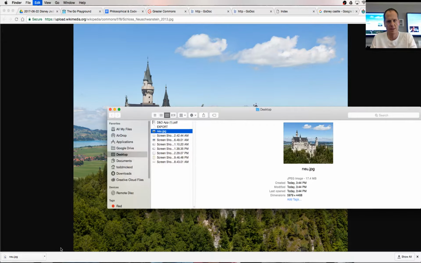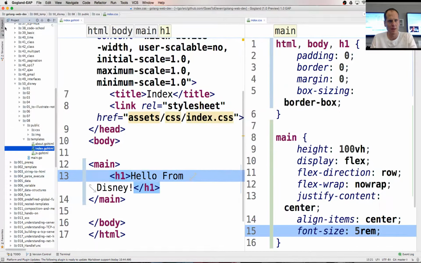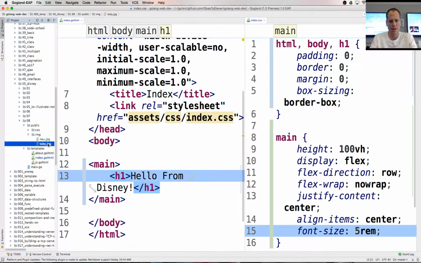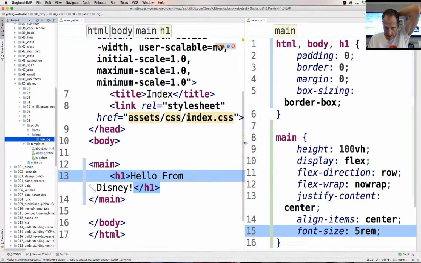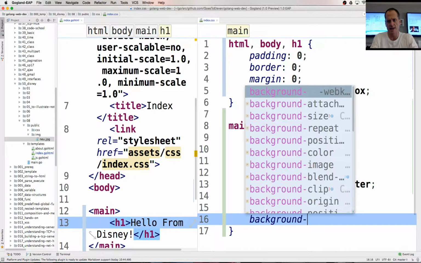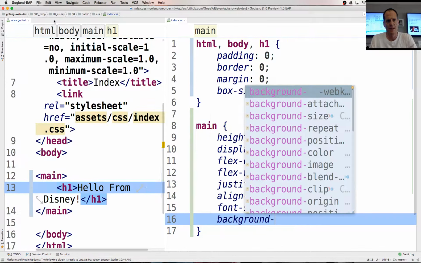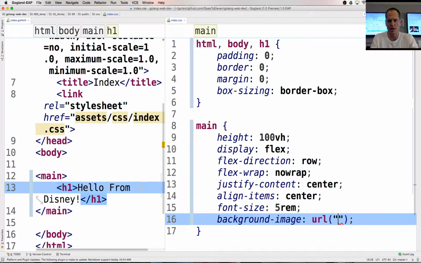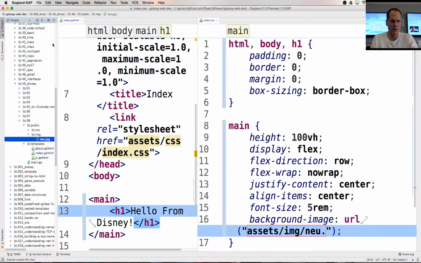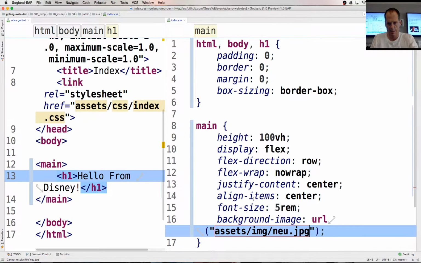Show in Finder. Copy it, come back to here, put it into images, and get rid of that. Don't need that one anymore. And then for main, I also want background dash, and then you see all the choices for background. I have attachment, size, repeat, image. So I'm going to do background image and URL. And then I put in the URL to that, and the URL for that is going to be assets/image/neu.jpeg.